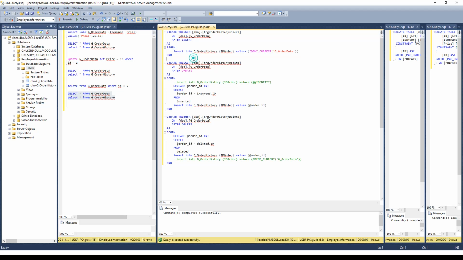What's our code that's going to fire? We are inserting into this G order history table the ID of the order that was placed on this table here. So that's the aim of that: to record order IDs that have been taken or mucked around with. What we're first going to do is add this trigger here. We'll explain the other triggers as we go. So we'll execute that.